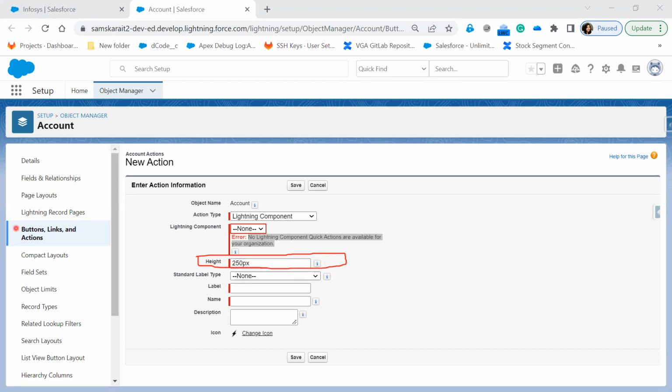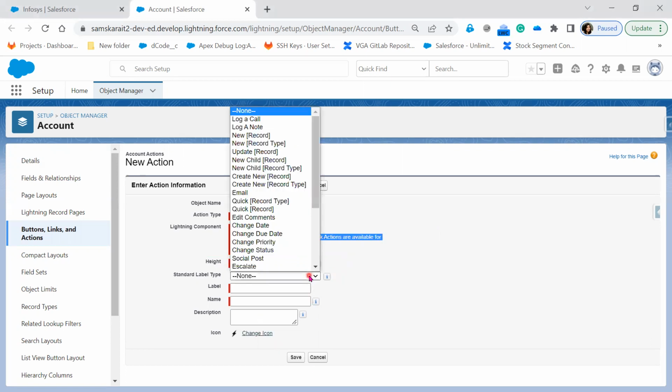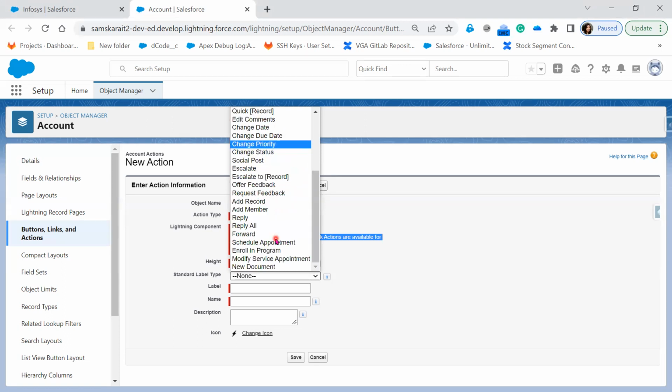And the next one is standard label type. We have different standard label types. So new is log a call. It's a standard one, log a call. Log a note is also a standard one. Whatever you see at record level, if you want to use these record level options, then you have to use a different interface. I'll show you that after implementing the page.